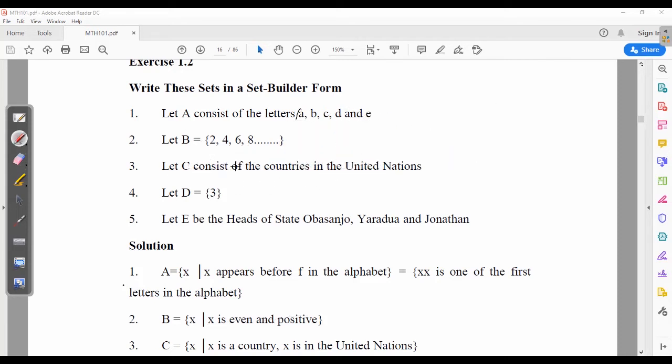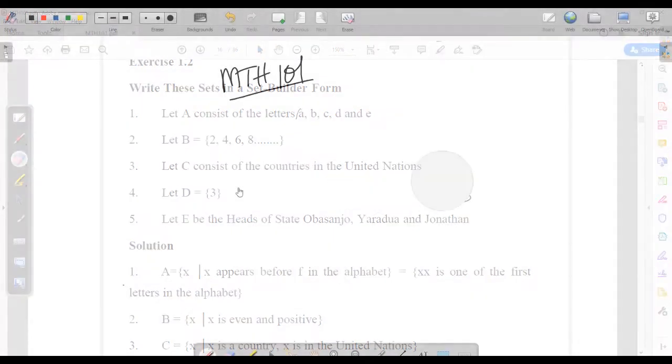Let's see, C consists of countries in the United Nations. The same way, you say C is a set of, I can say Z, such that Z, then you define your list. Make it a well-defined list. What they use here is X is a country such that X is in the United Nations. It's quite simple. Very, very easy.